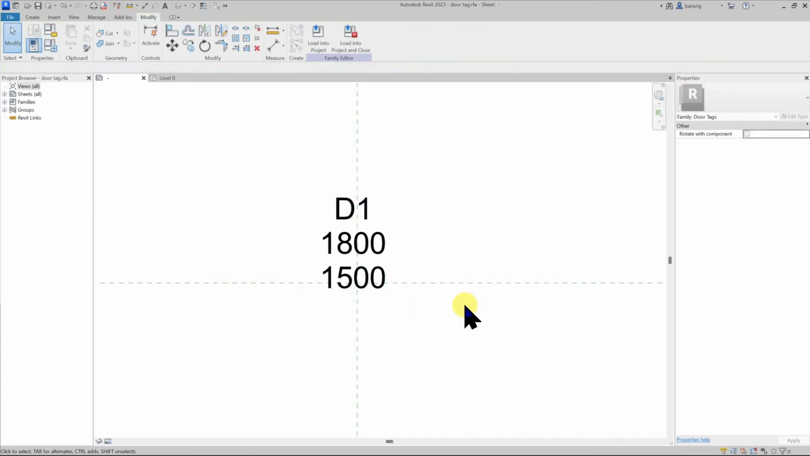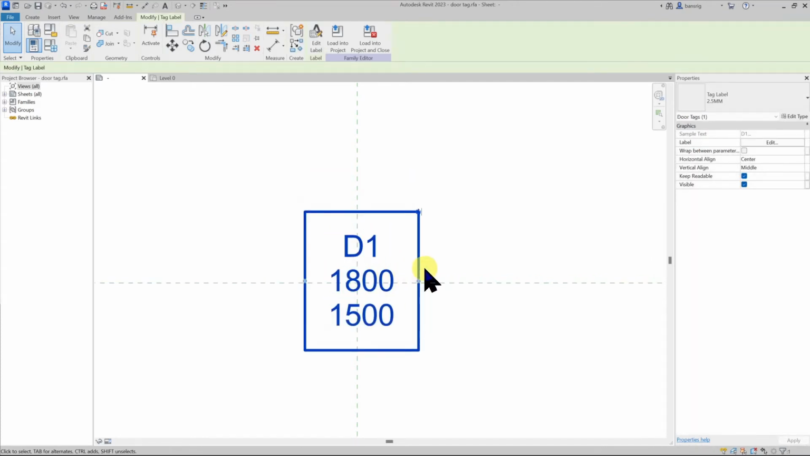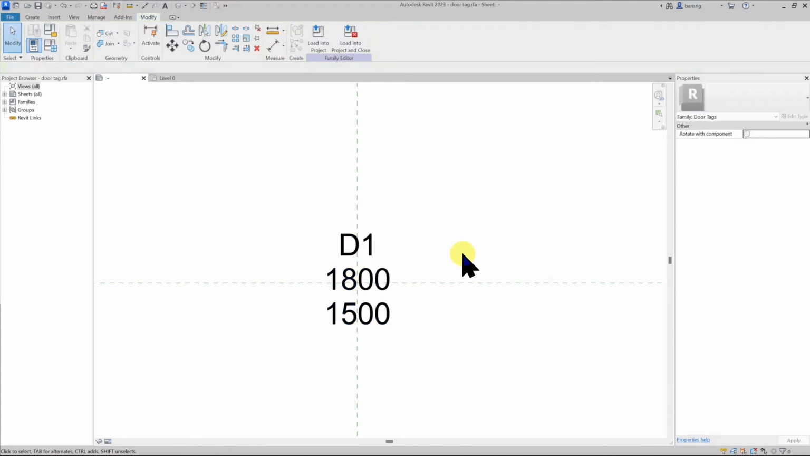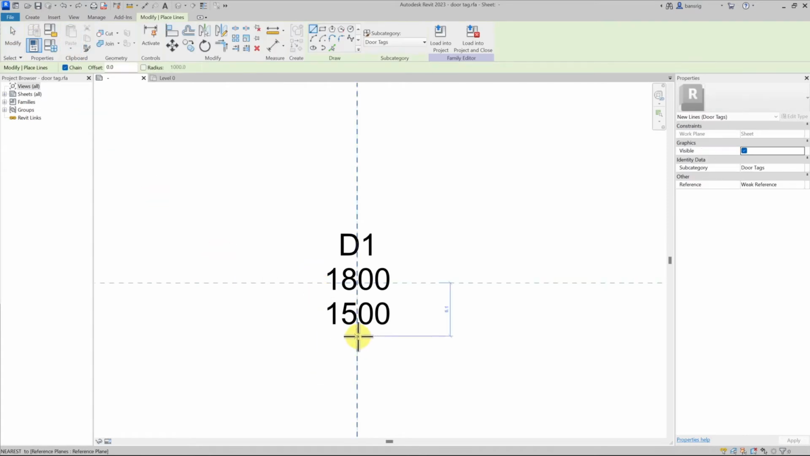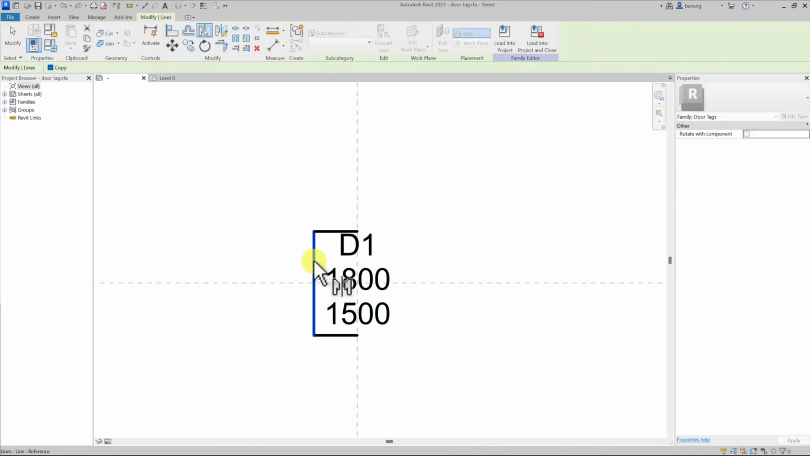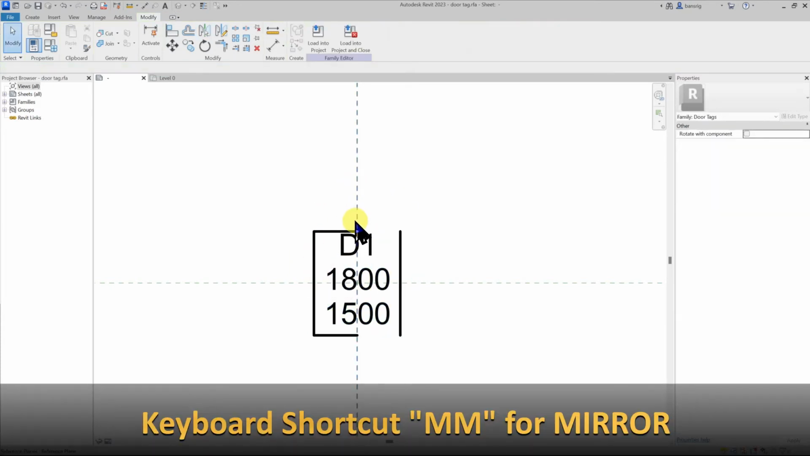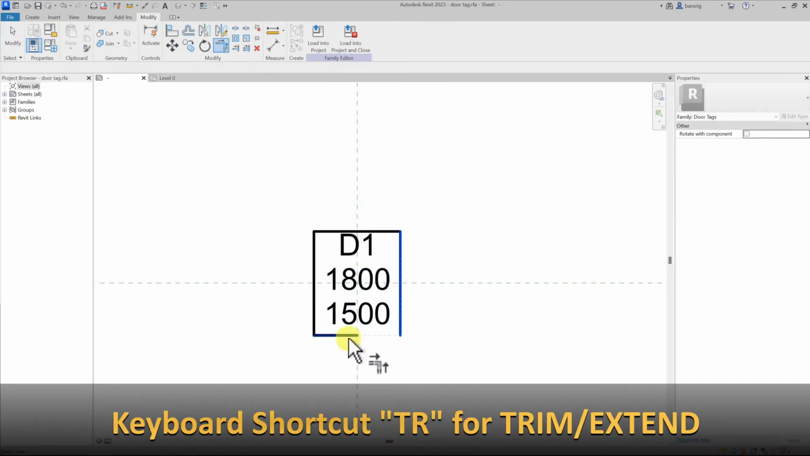This is just to understand how much space this label is going to occupy, so you can create your borders accordingly. Let's put this somewhere in the middle of this insertion point. Now, let's use lines to create the border. Let's say I'm going to start from here, maybe around 5 millimeters this side and about 12 millimeters in this direction. I'm going to mirror this and trim up all my corners.